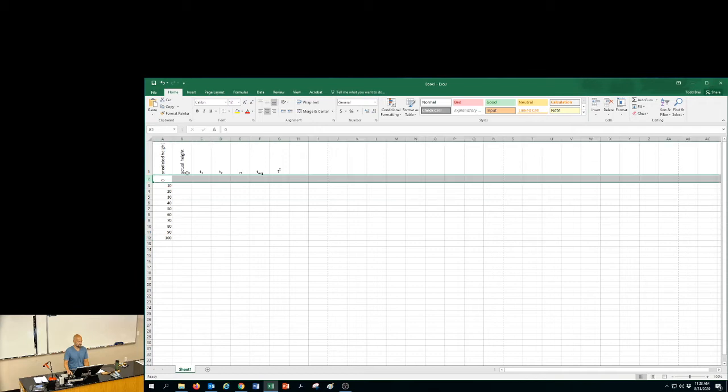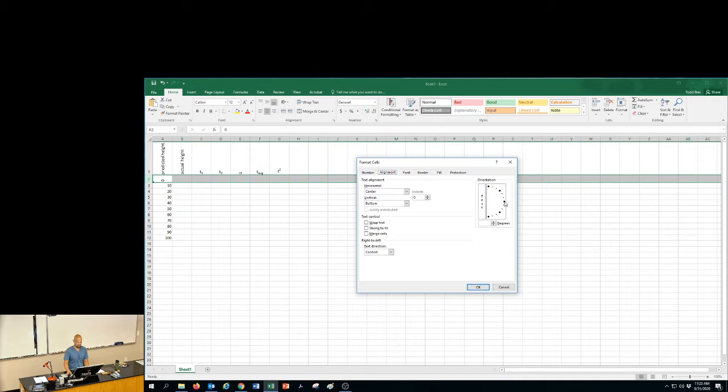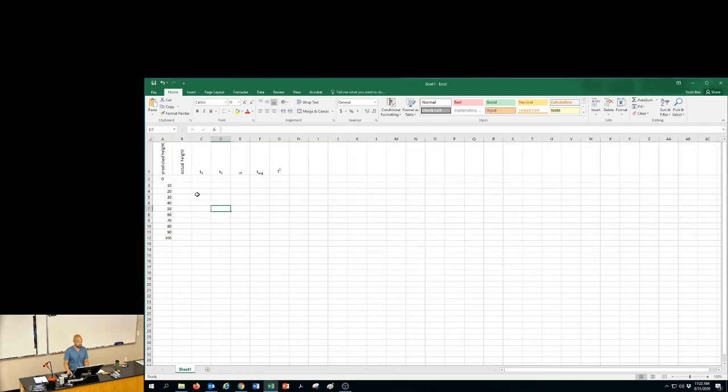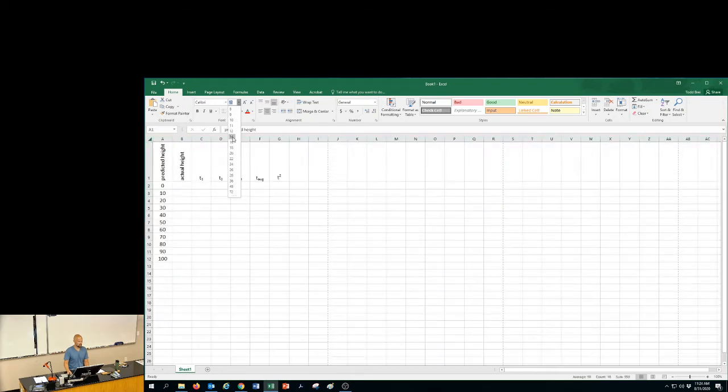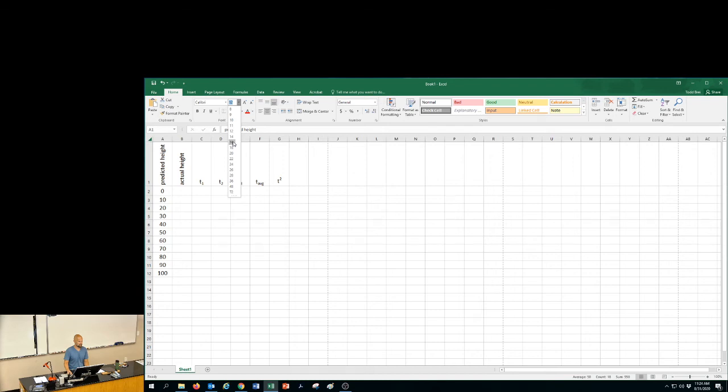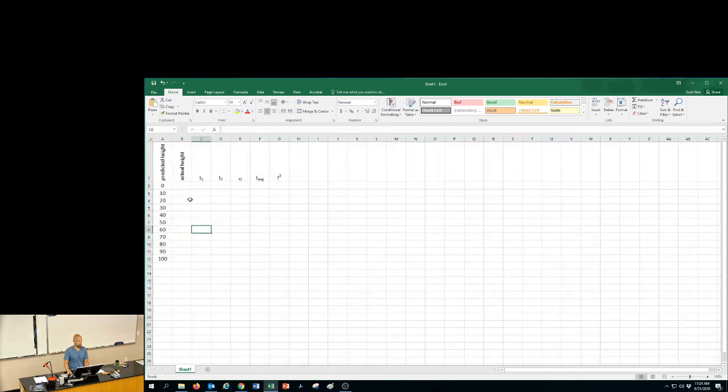I think when it inserted that row, it copied the alignment from the row above. So let's go back and make sure this is all horizontally aligned. And let's choose all of our rows and columns and center align everything. Let's make all of our text, how about 14-point font?